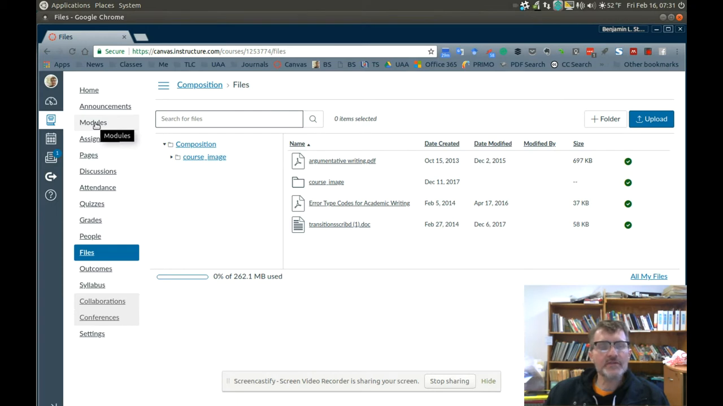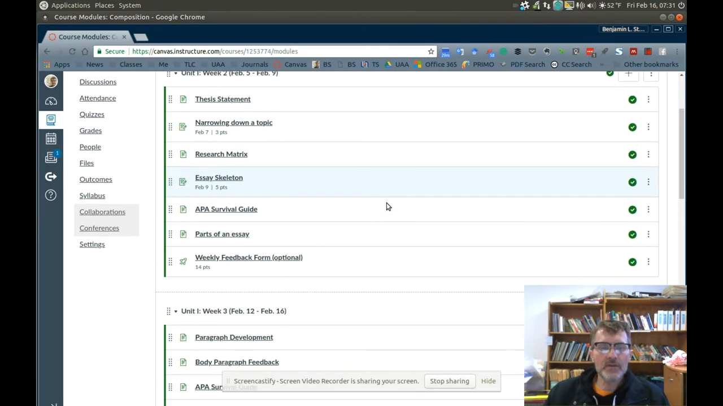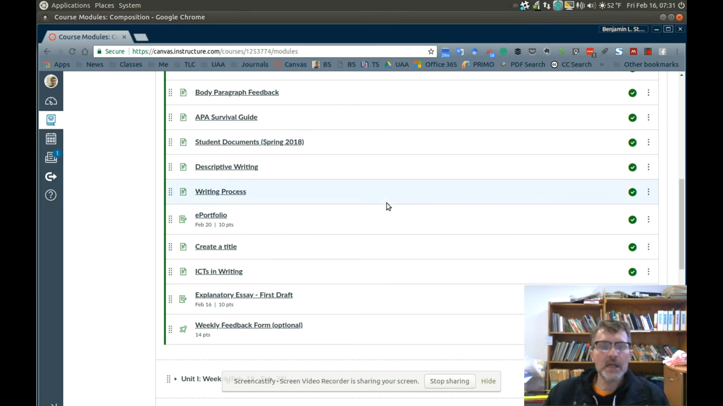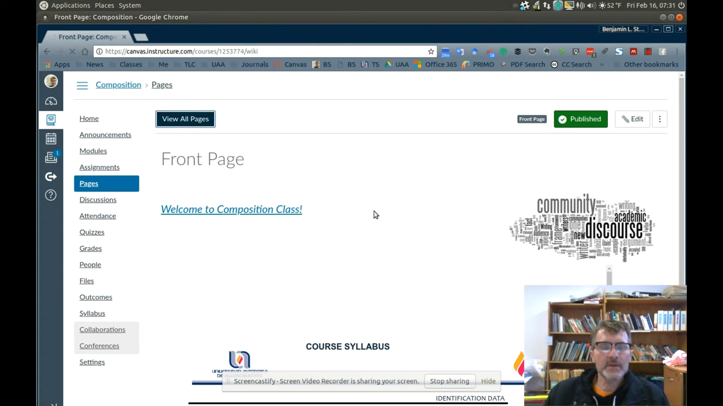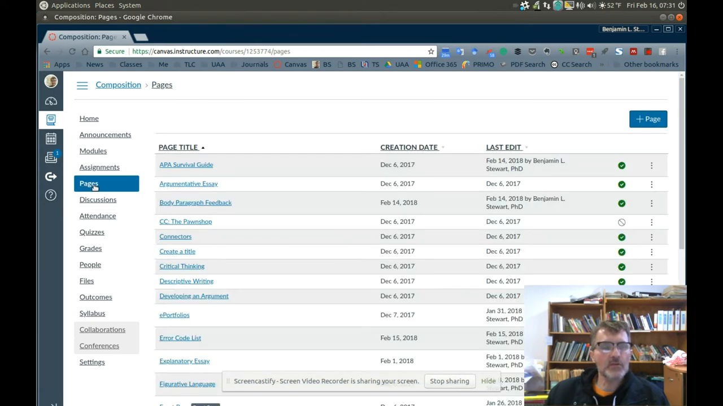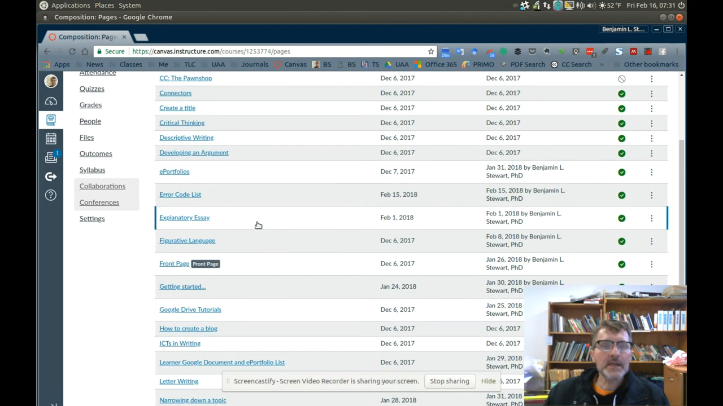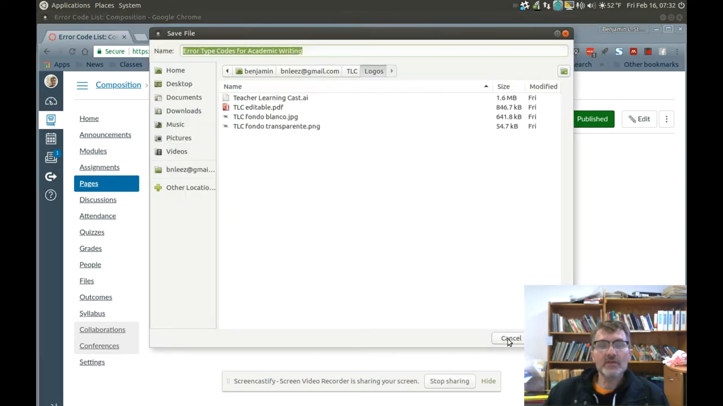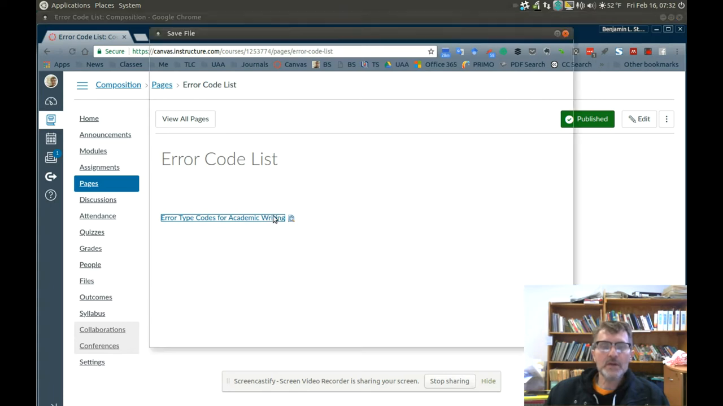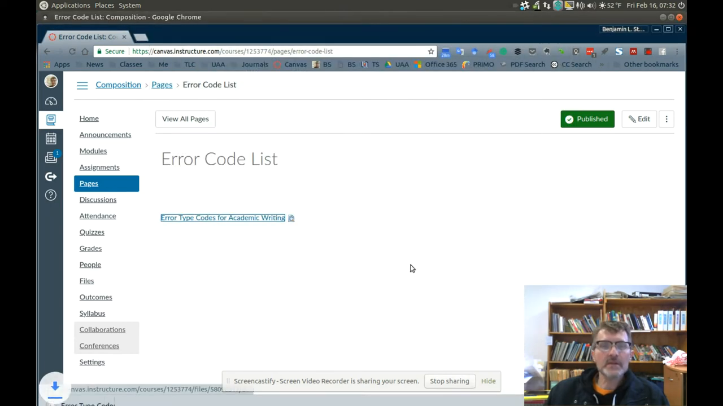Depending on the course, I also have tried to create a page that also has the same file, and it should be labeled something very similar. Let me go to pages first here before we go into modules. And you can access it, again, directly through pages or modules, depending on which unit. But it's called Error Code List, and this is a link that should give you an option to download the PDF and open it up on your computer. So we'll do that now, and let's take a look at the error code list itself.